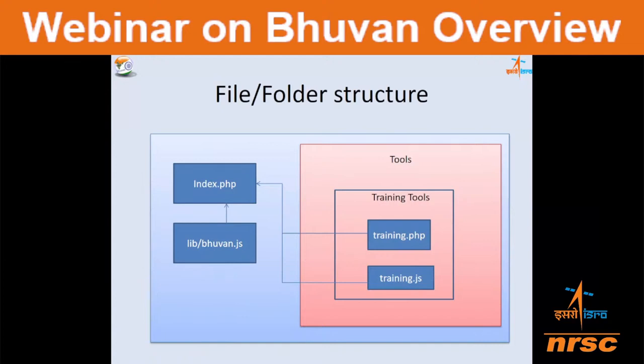Since all the major activities will happen on the left hand side, we'll be touching only this particular folder, like tools, training.php and training.js. What are the layers you want to add or what are the controls you want to add? You simply declare that HTML variable in training.php, and the actions that have to be performed, suppose on click you have to load that layer, you mention in the training.js. And the rest of the things will be taken care of.